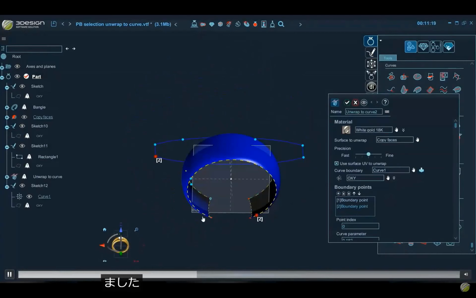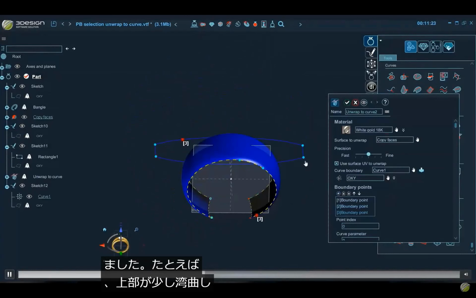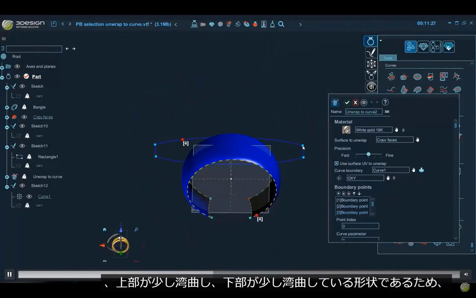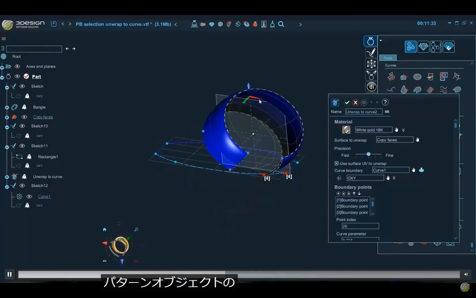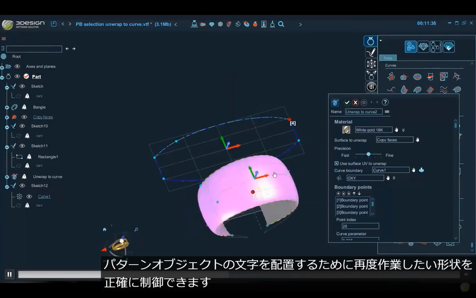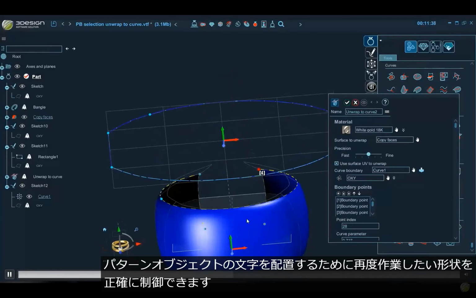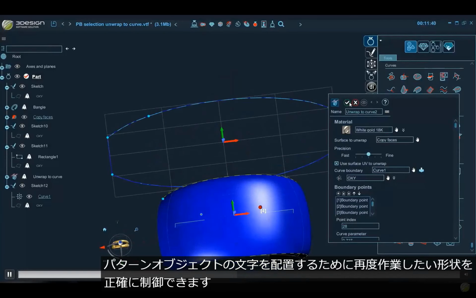So that one, for example, is a shape which is a bit curved on the top and the bottom. It allows me to control exactly the shape I want to work on, again, to position patterns, objects, letters, etc. It gives you more control on the unwrap.